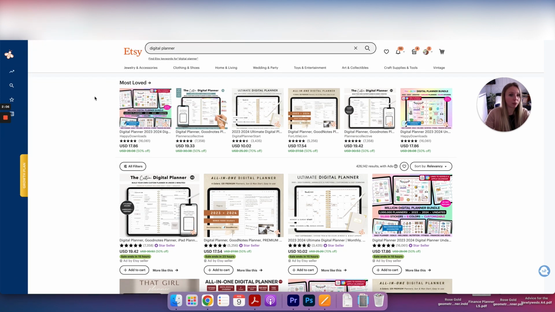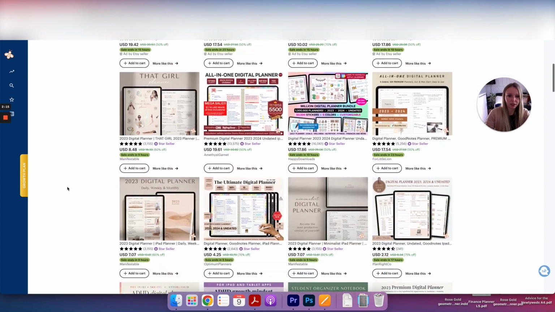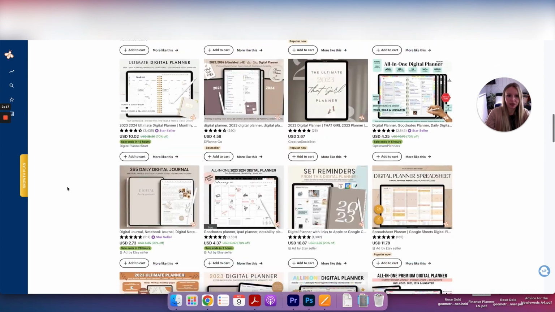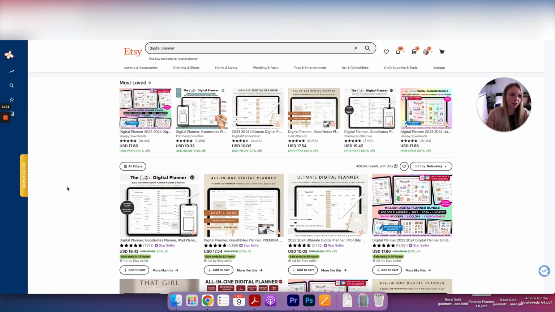So let's see. For demonstration purposes, I entered digital planner into the Etsy search bar. And now let's see what we came up with. These are the listings that are here and these are the most popular at the moment. Well, January is almost over, so digital planners, I am not sure how well they will do in the second part of the year, because there is a big trend in December and in January to buy digital planners to plan your year. But let's see what we can find here.